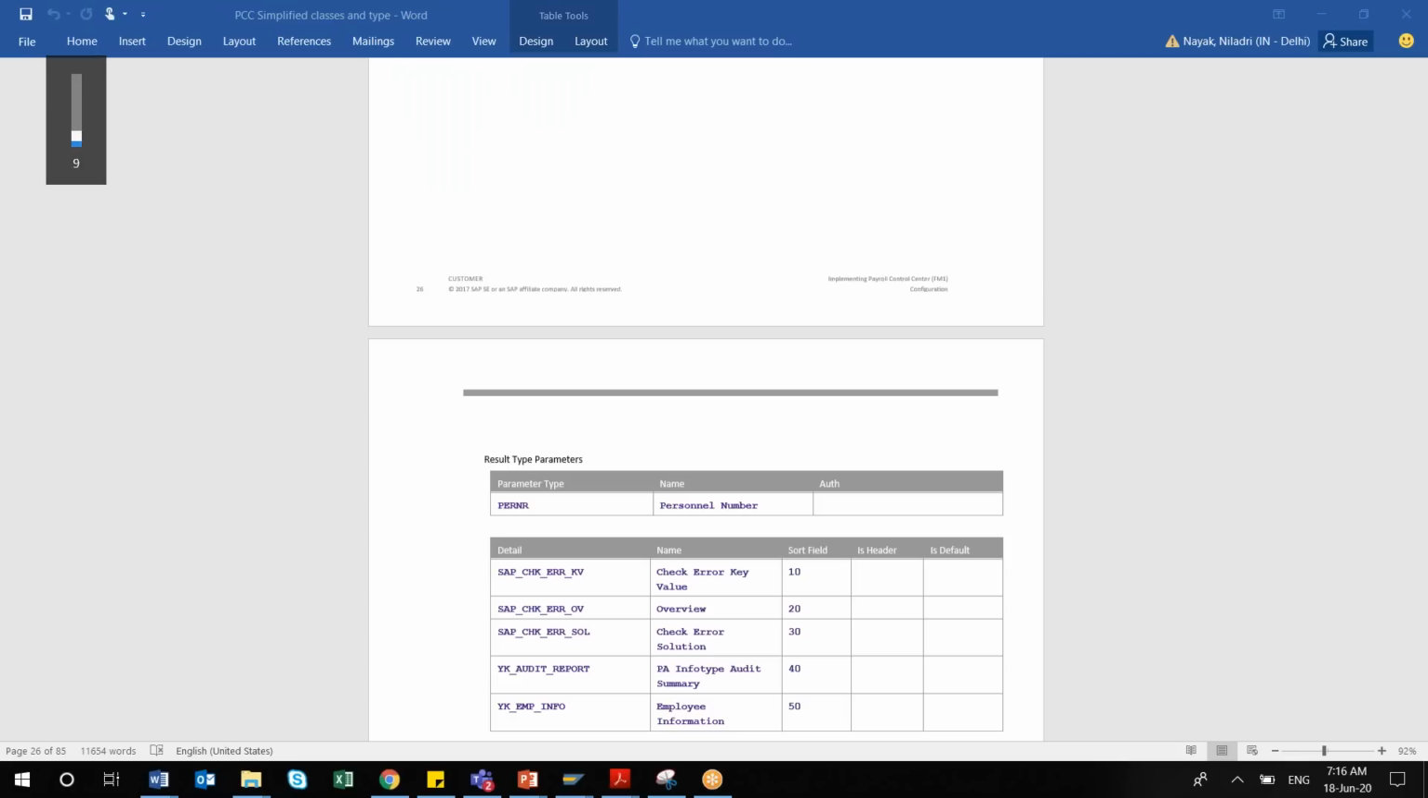Are the standard validation rules available, already configured? Yes. Whenever you get your system, all this will be pre-configured. You do not have to do anything. The only thing is you have to identify and activate which validation rules you want in the payroll control center. Otherwise, nothing much here.